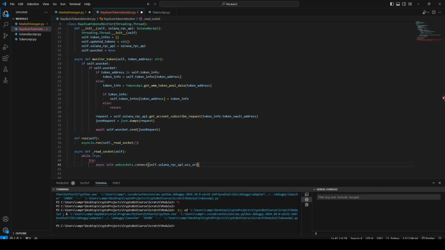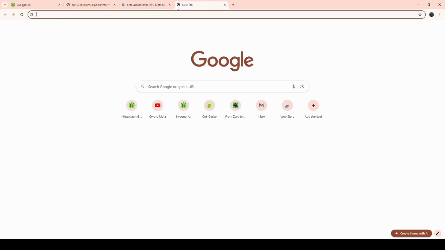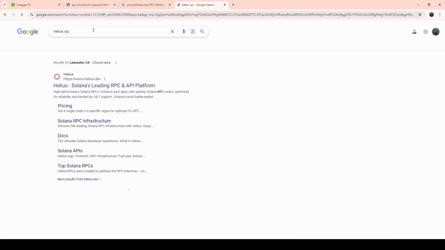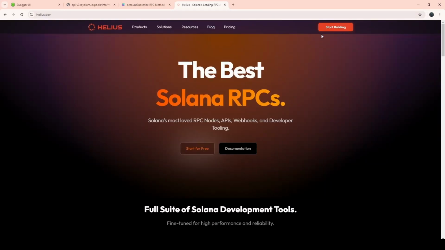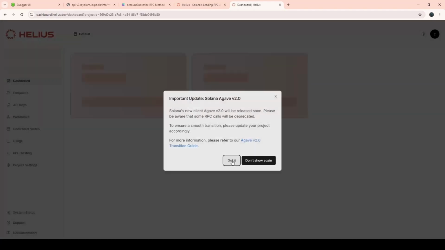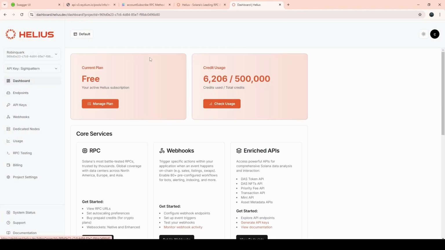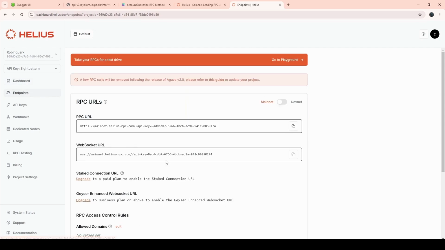Just a reminder, if you're using Helius, you just go to the Helius website, Helius RPC, log in. I don't care. This is just a free account that I set up for myself. Don't care if you steal my endpoints. This would be your endpoint for your RPC. This would be your endpoint for your WebSocket, and you just cut and paste that. When you're ready to test, you need these URIs.